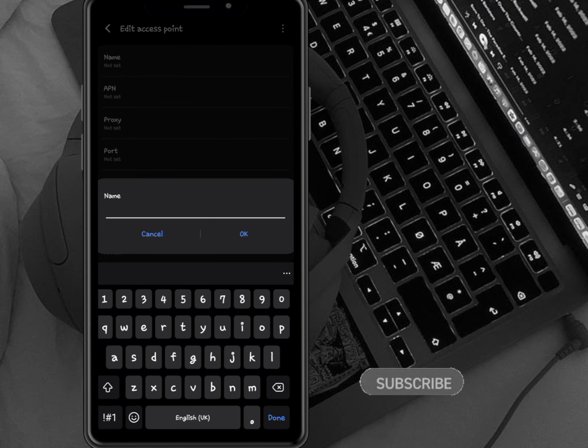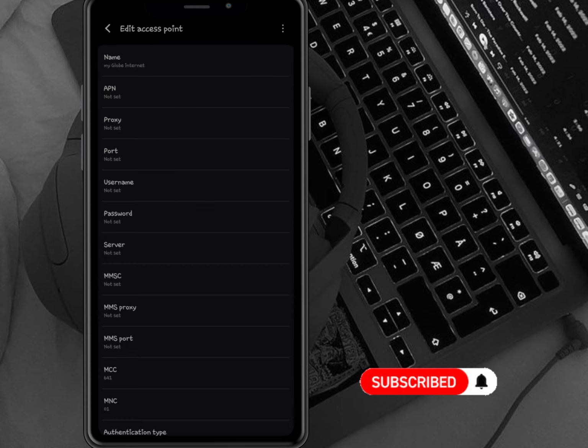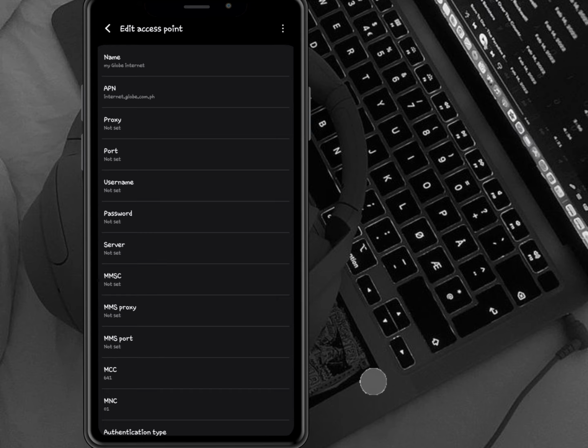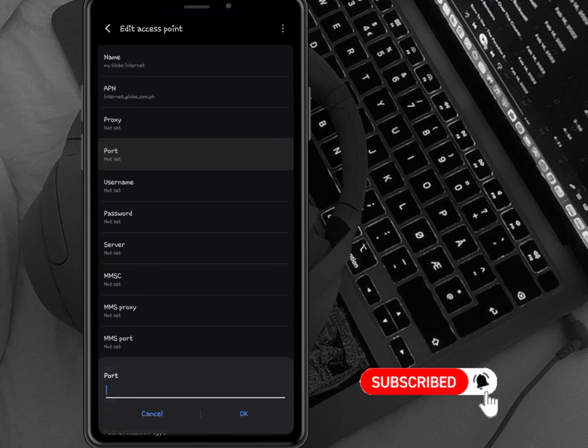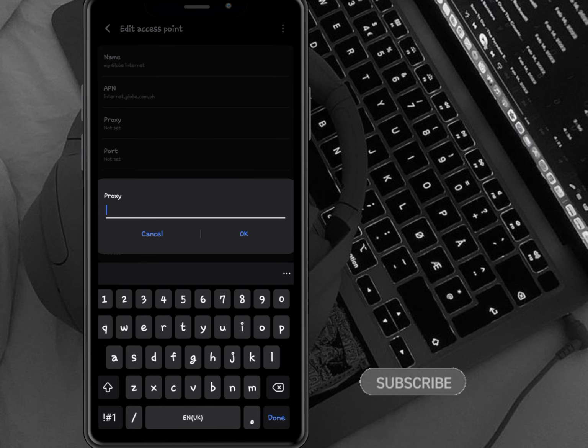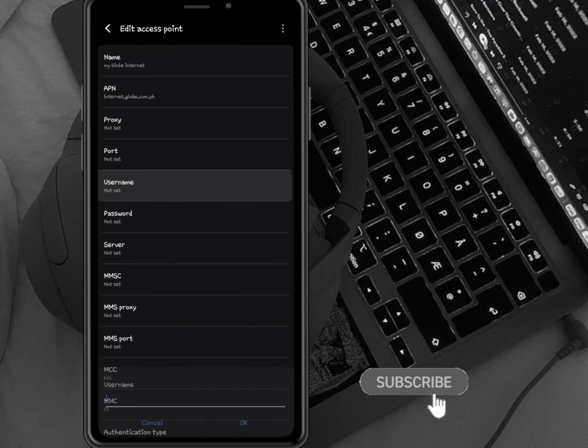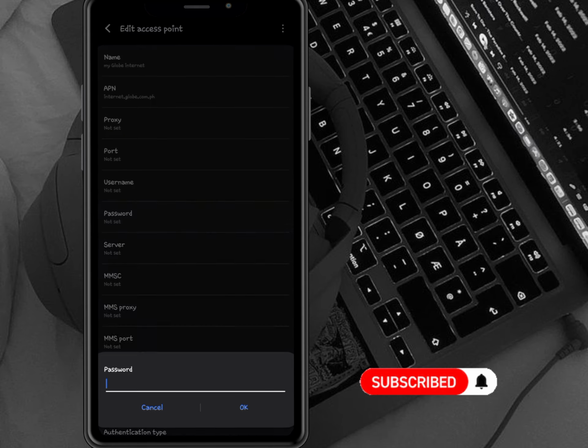Now the APN name, we're going to use My Globe Internet. Then check OK. Now the APN itself, you're going to use internet.globe.com.ph. Then after, you're going to go to proxy. Don't set it. The port, don't set. Username, don't set. Password, don't set.